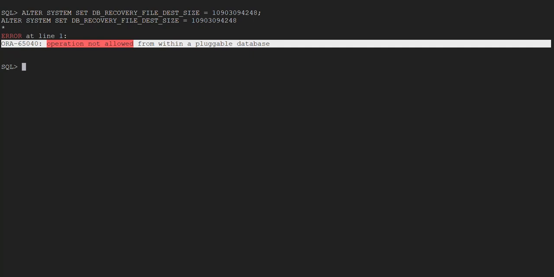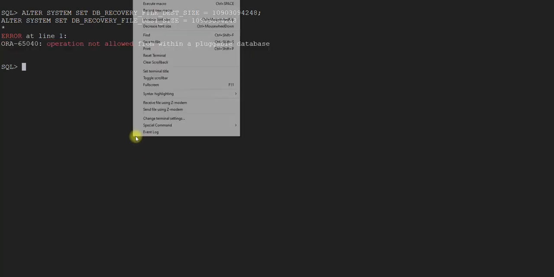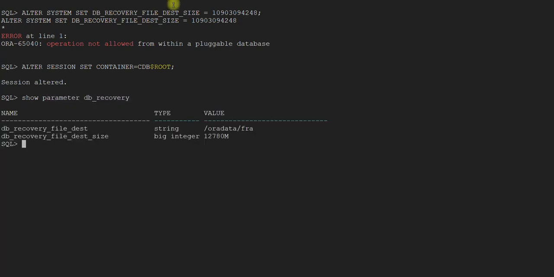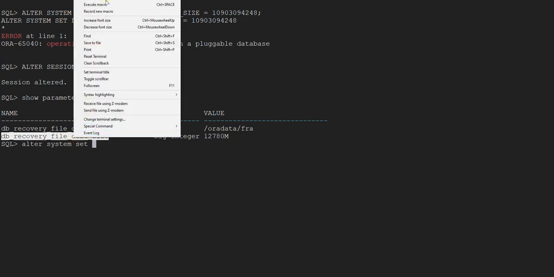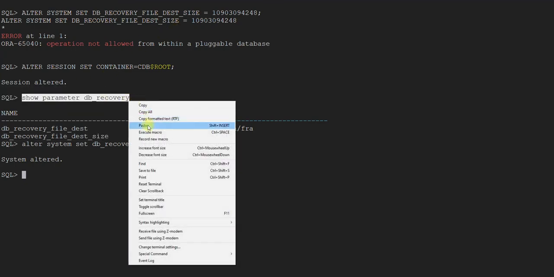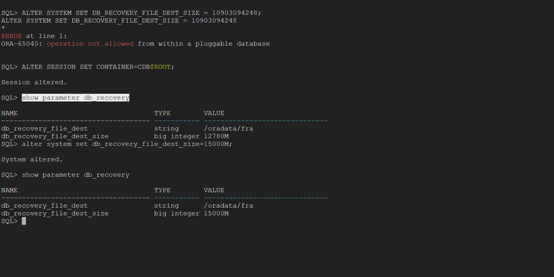Okay, or rather, well, let's do it so that I clear the doubt of what is the difference. Show parameter db recovery. Alter session. Alter system set. Okay, what we will say, 15,000 M. So perfect, this is a dynamic parameter, so it will be modified immediately. Good, so now you guys know.